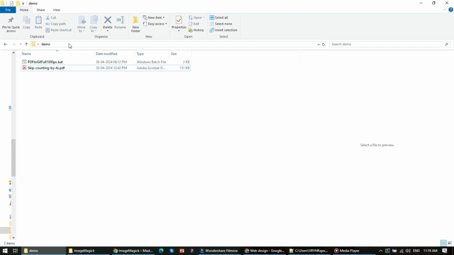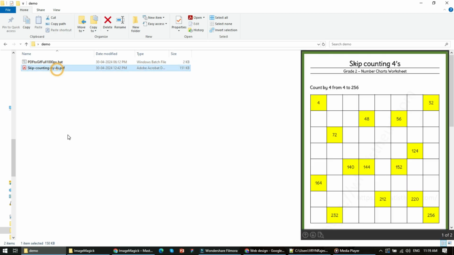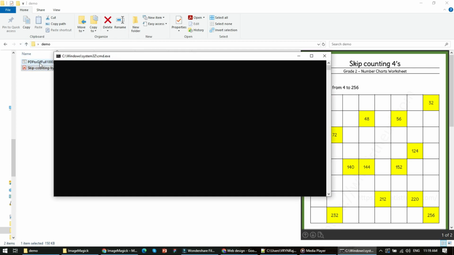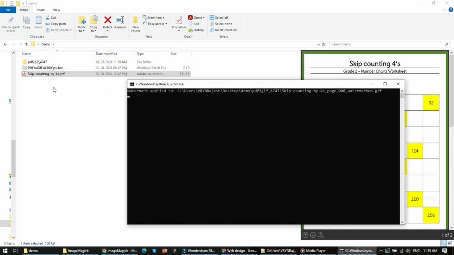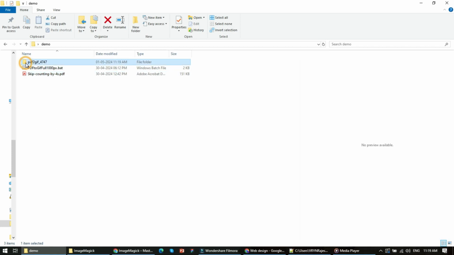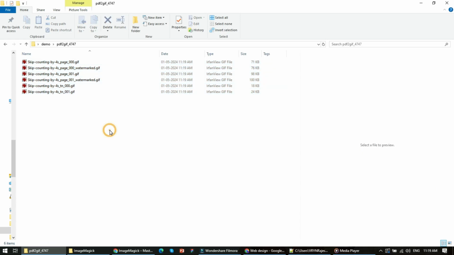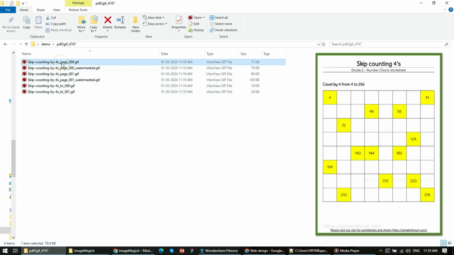Okay, let me show you how I do that. It's a batch file and this is the PDF file. I'm just going to drag it and drop it on the batch file. It does all the magic here. After the magic happens, you can see all the generated files here. So here this is the file.